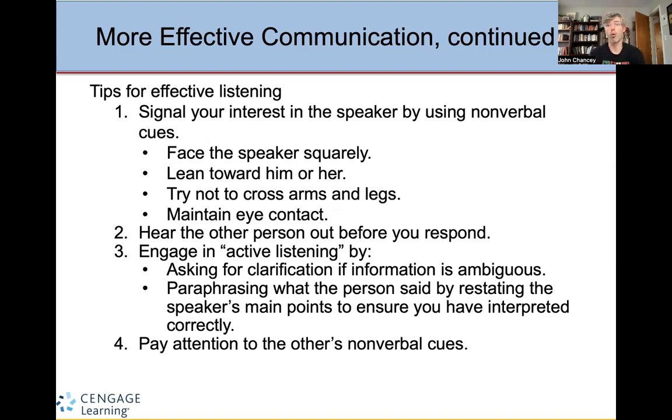Listen to the other person before you respond. Don't just wait for them to finish talking so you can talk. You're actually listening. Be more of an active listener where you might ask for clarification when something doesn't make sense, paraphrase, letting them know you understood, and also be mindful of those nonverbal cues we just spent a lot of time talking about.